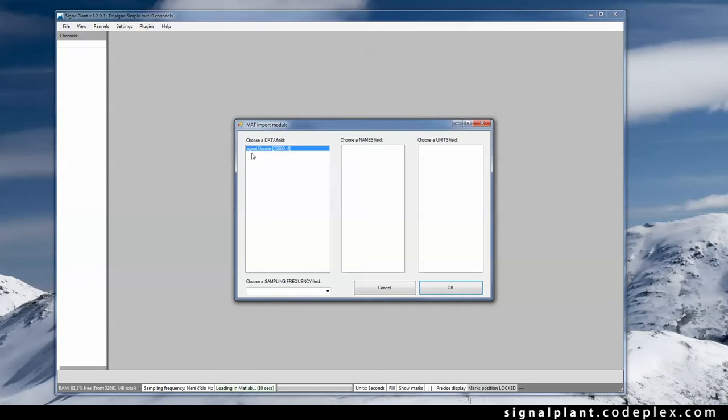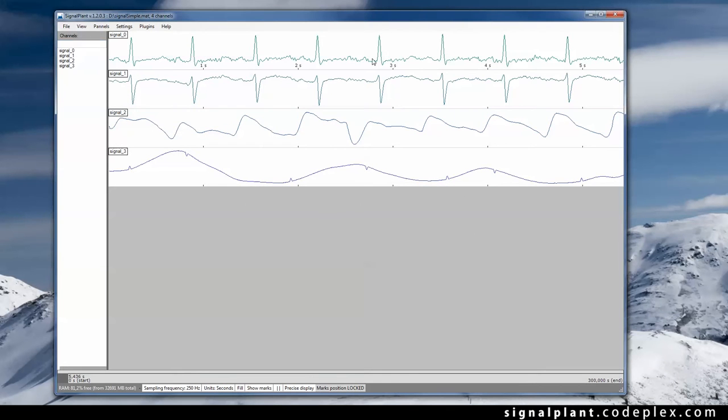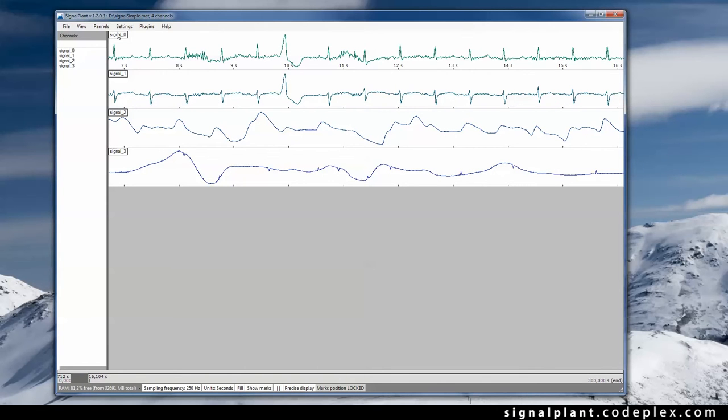Alright, our variable was successfully recognized as a two-dimensional matrix of 75,000 samples and 4 channels. But as you can see, we have no information about frequency, channel names or units used. We have to type the sampling frequency manually here. We have samples loaded in 4 channels. Names are based on the variable name.